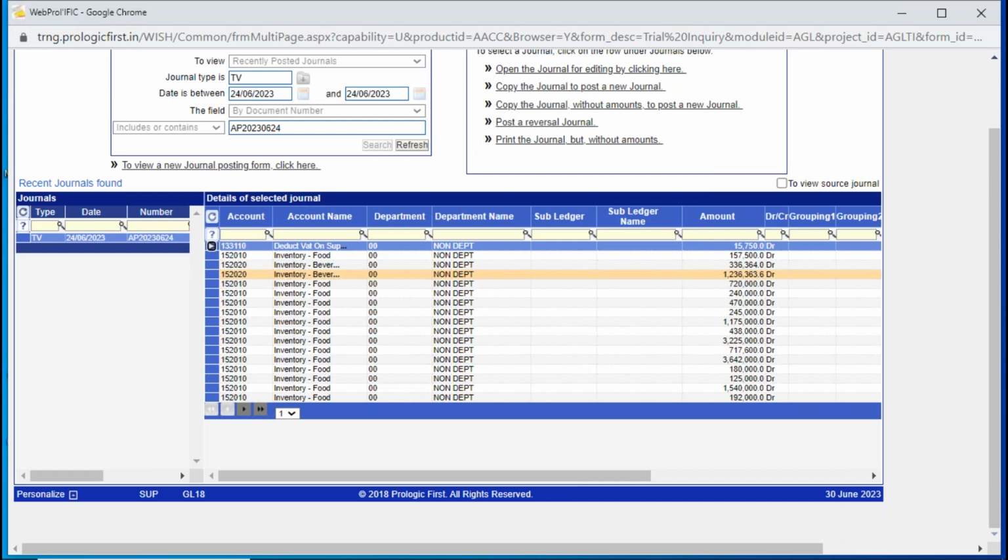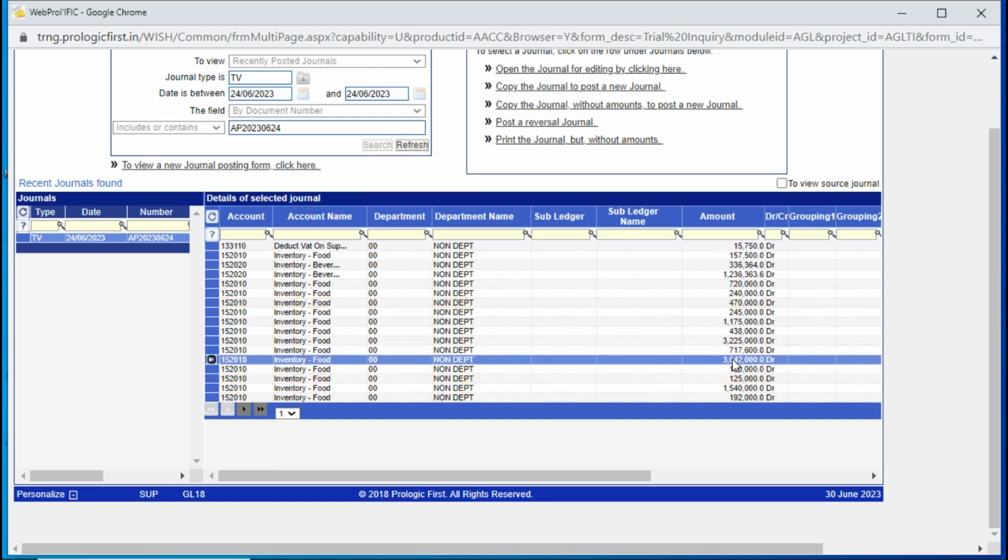So on the 24th, if I want to track, the journal that was posted for the 24th of June includes inventory food so many times because the 24th of June probably had many transactions. It was transferred multiple times and posted multiple times. So now, these are each of my ledger account codes which are reflecting the amount.